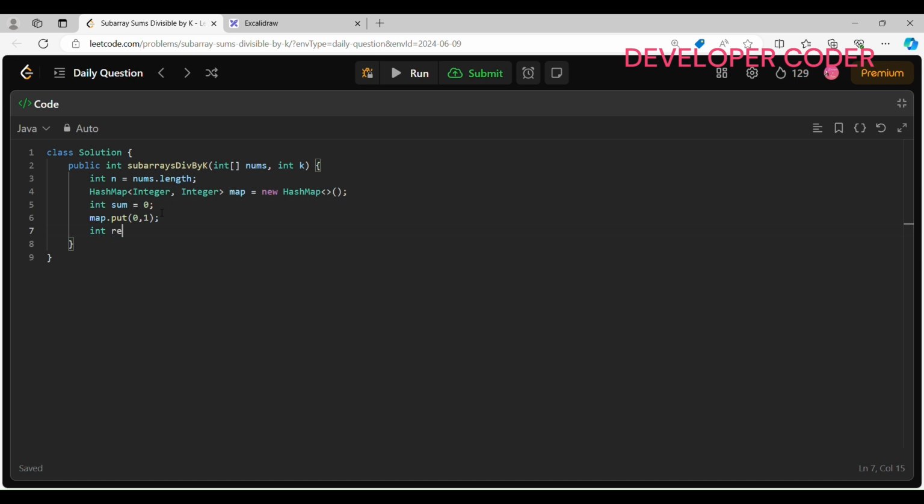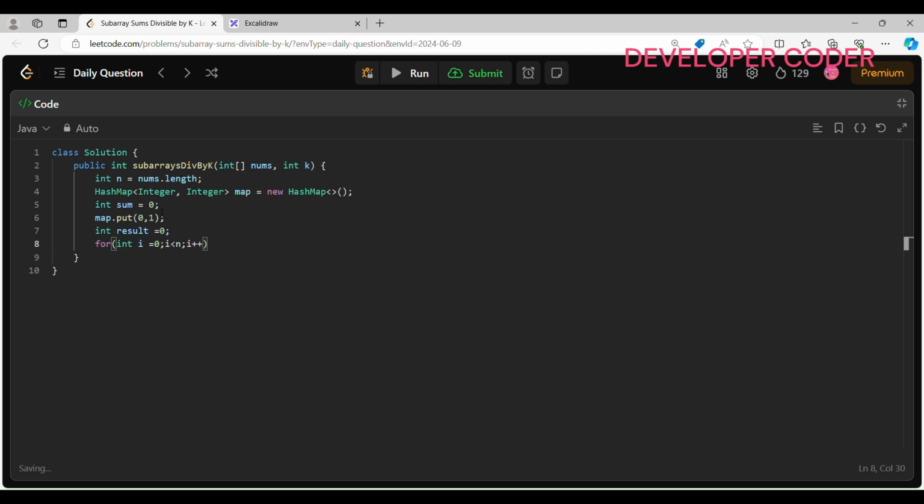And initially my result is 0, and then I have to run one loop. For this case, time complexity is going to be O of n just. Okay, i is equal to 0, i is less than n, i plus plus, but there is a lot of mathematics in this problem. And sum is equal to sum plus nums of i, and how are we going to calculate the remainder? int remainder is equal to nothing but sum modulus k. Okay, this is how we are going to calculate the remainder.